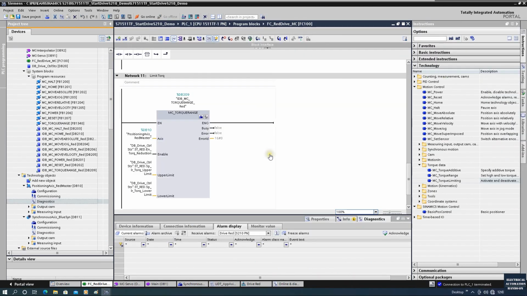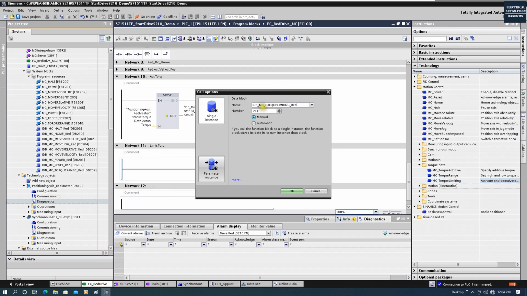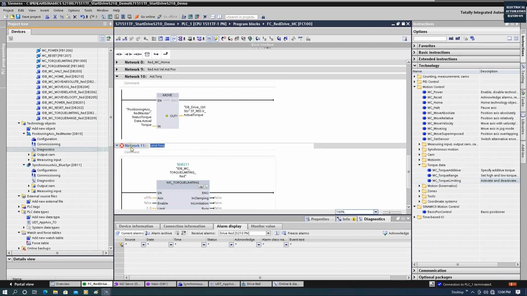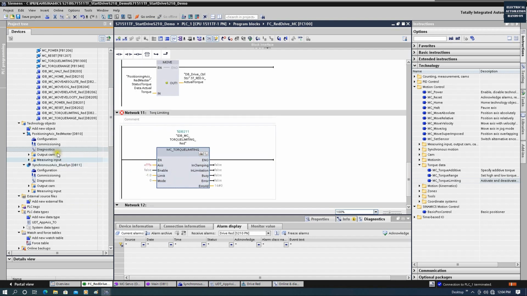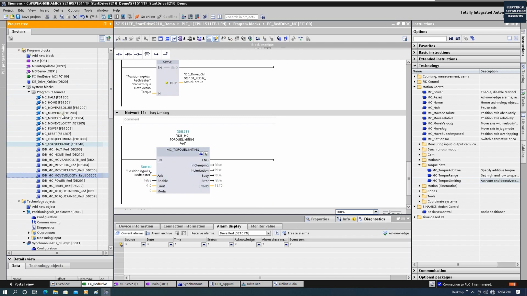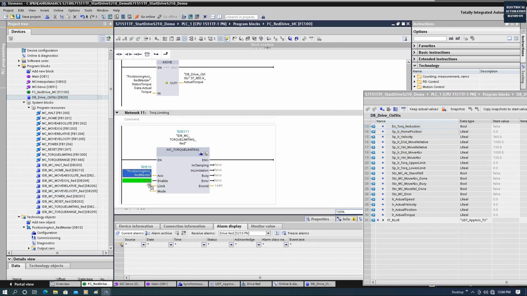Okay, now I will delete this MC TorqueRange. And I will drag this TorqueLimiting. Same thing, I will drag this and enable. I will use the same command. So go find this DB, that's the torque reduction enable. And here we will see the limits.